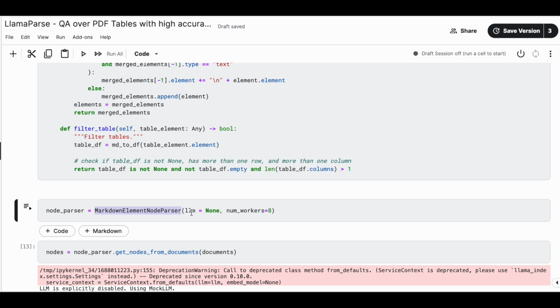Now how it works: it uses a large language model, and the reason it uses an LLM is that for the tables it creates a summary also. While extracting the text and the table information, it creates a summary of the table and keeps a mapping of it. But I don't want to use summaries. I want to see how good performance we can get without using summaries. It doesn't have a user-friendly option to disable the summary part and pass the LLM as none.